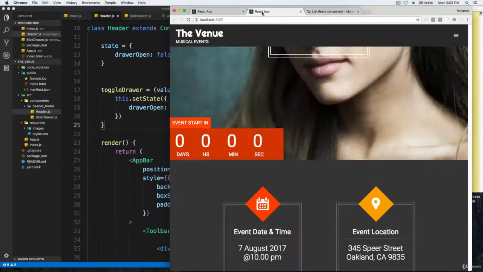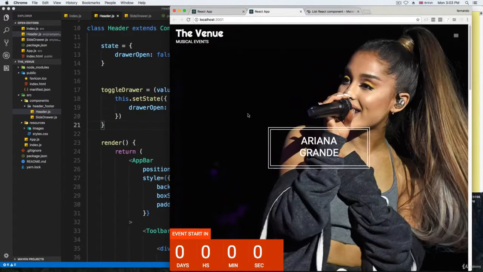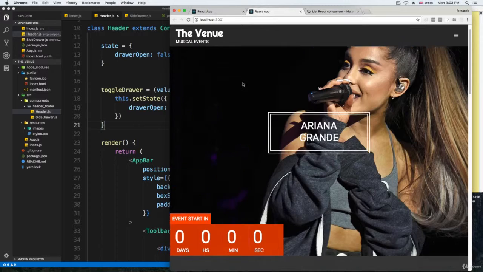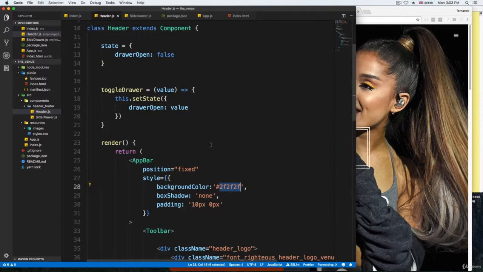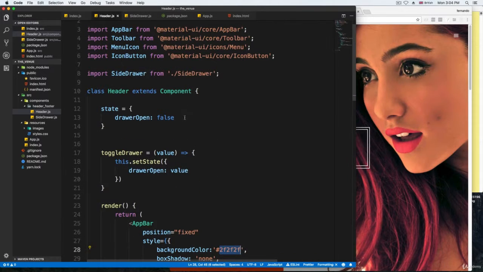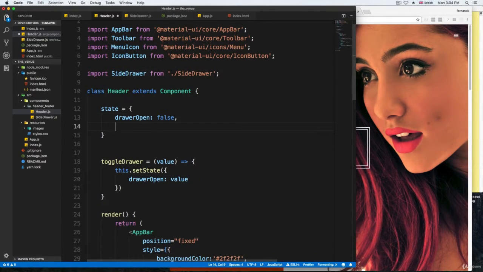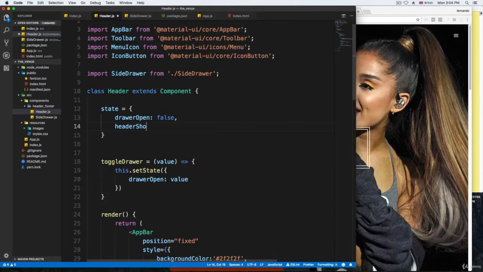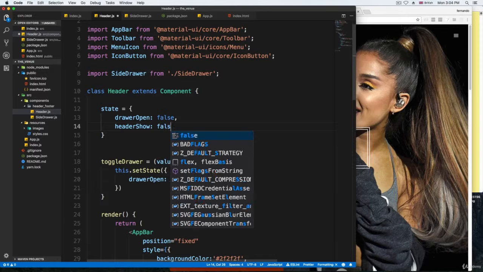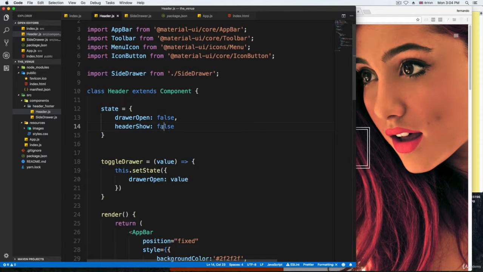All right, so now we're going to be creating this transparency effect. Whenever the page loads and the header is at the top, we want a transparent background, not a black one. So I'm going to create a new state right here, and I'm going to call it header show, something like that. At the beginning, whenever the page loads, it's going to be false.